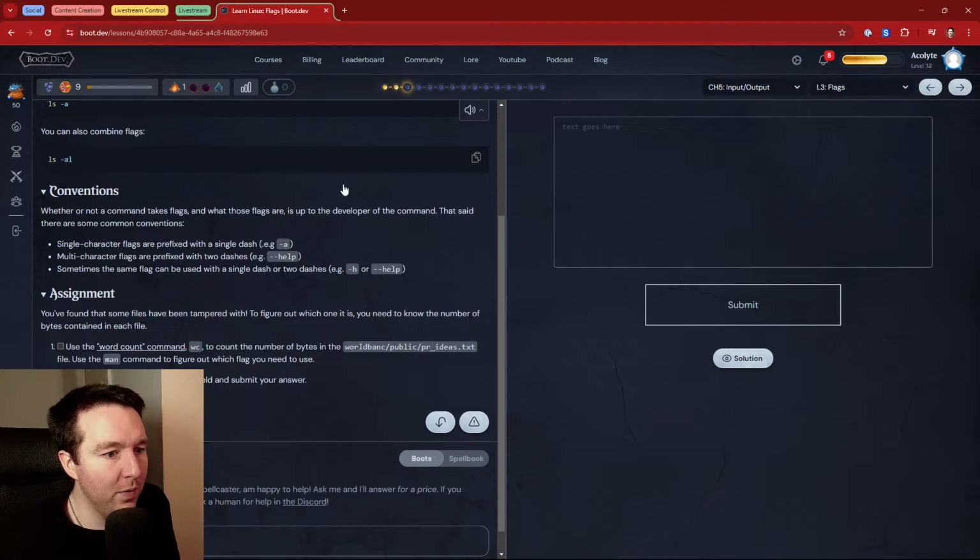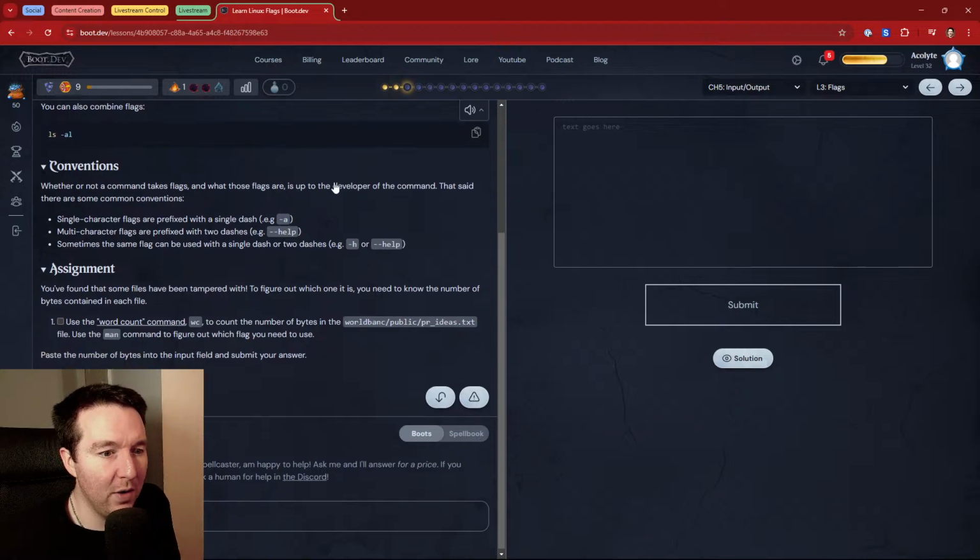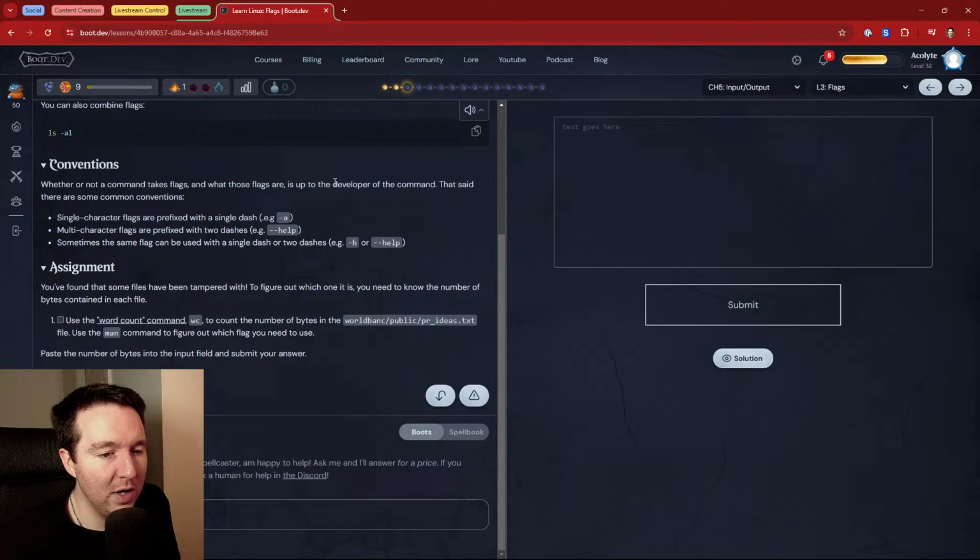You found that some of the files have been tampered with. To figure out which one it is, you need to know the number of bytes contained in each file. Use the word count command to count the number of bytes in the world PR ideas file. Use the man command to figure out which flag you need to use.